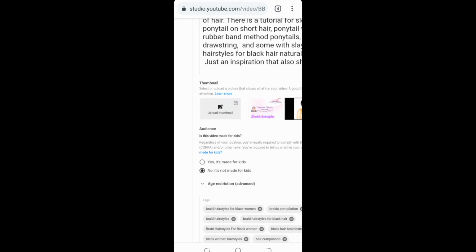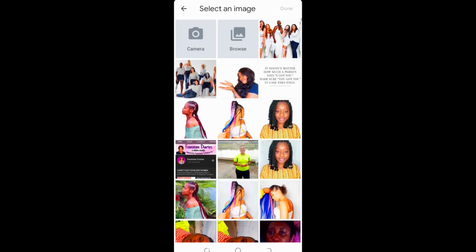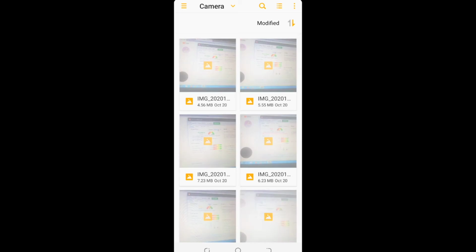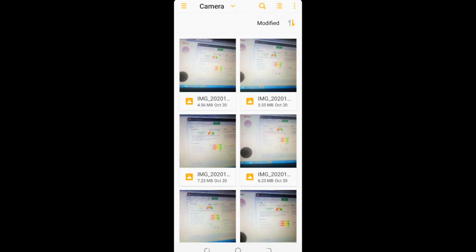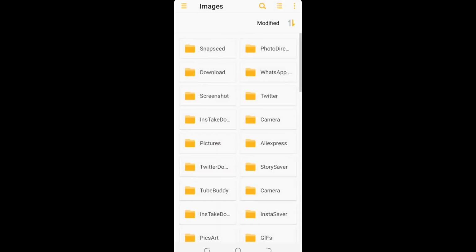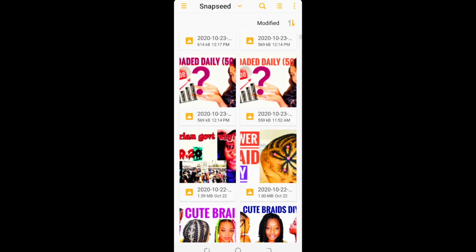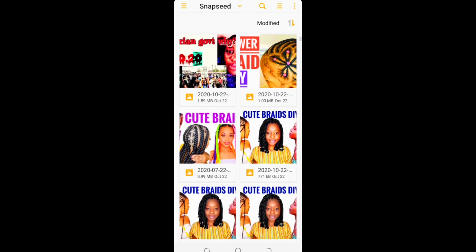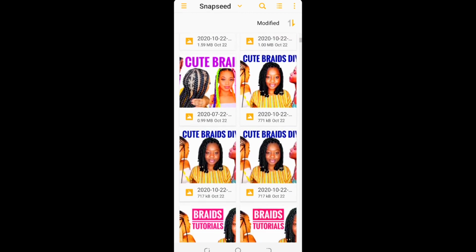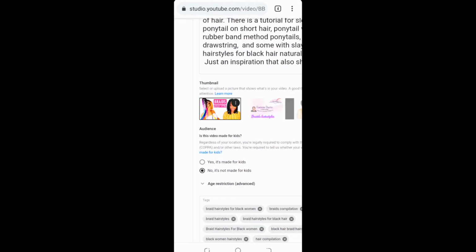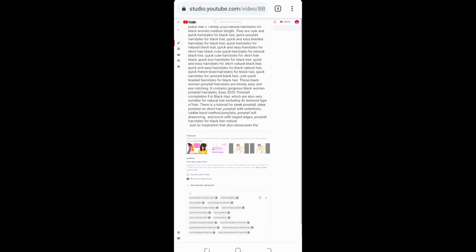Under the thumbnail section, click on there, click on browse so that you can select the folder that you want to pick your picture from. So mine is in Snapseed. I scroll down Snapseed until I get to the picture. I click on the picture, and remember to click on save. Remember to click save. So I click on save, and there it is. I have a new thumbnail in seconds.